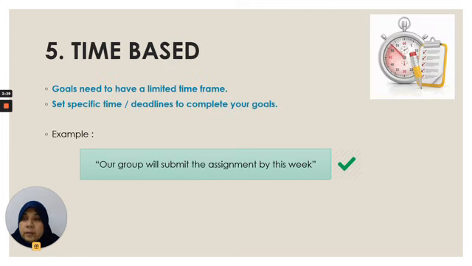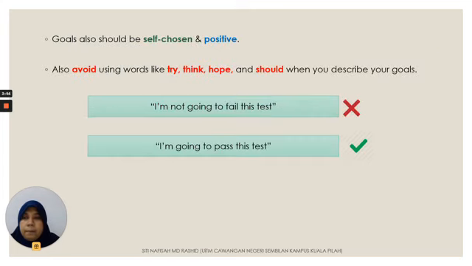And the next one, or the last one, is time-based. You need to set time. A goal needs to have a limited time frame. You need to set a specific time or deadline to complete your goal. For example, our group will submit this assignment by this week. So by having some time here, you know you will work for it.